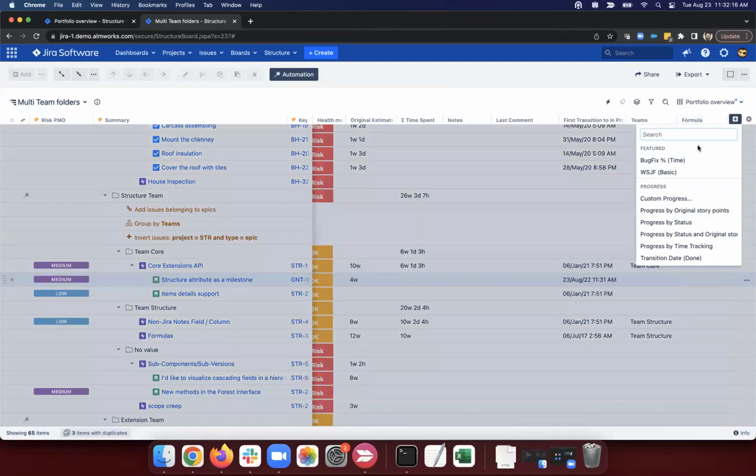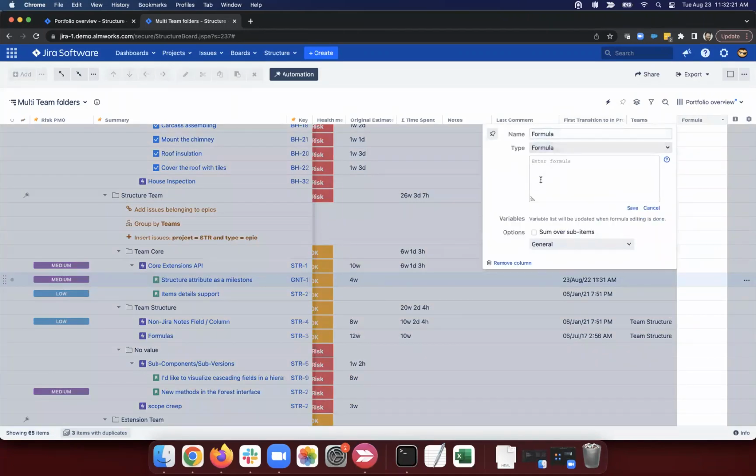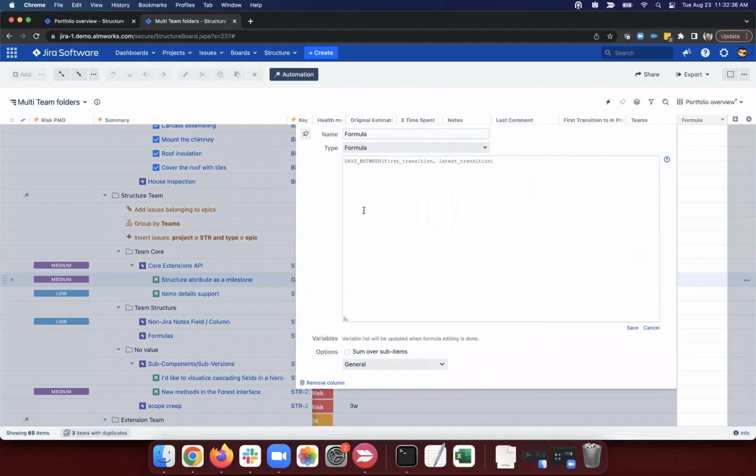That's so weird. Well, anyways, I guess I just built it from scratch. So we can do something like this, where we say, show me how many days between our first transition to in progress and our latest transition to done. This function is going to return the difference between these two dates.